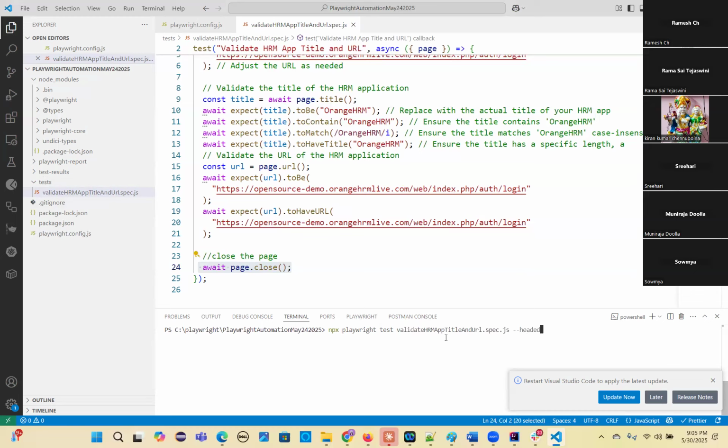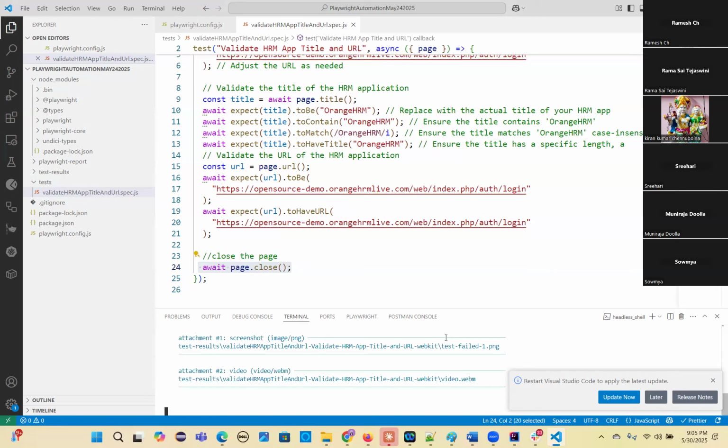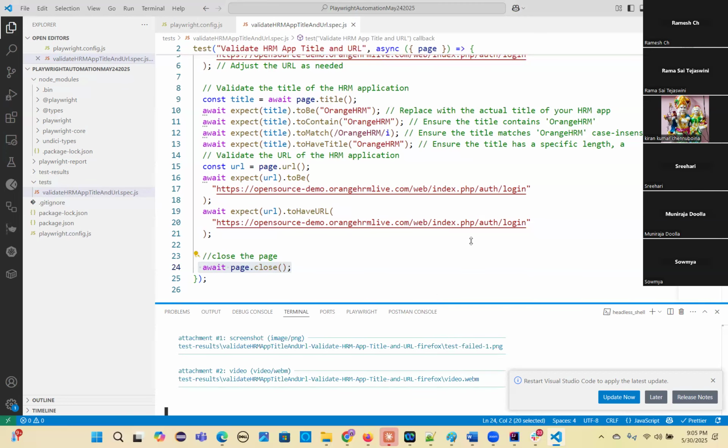You can run in headed mode if you want to. I'll give you all the commands, okay? Let me run first in headless mode. So just hit that. See, 3 tests using 3 workers. I have 1 test completed. Let's see what is going to happen here.